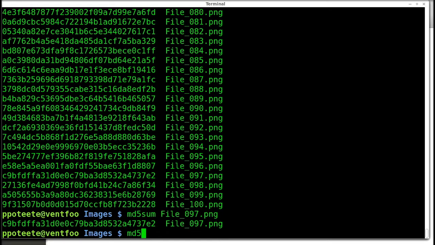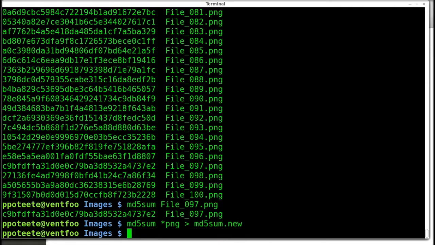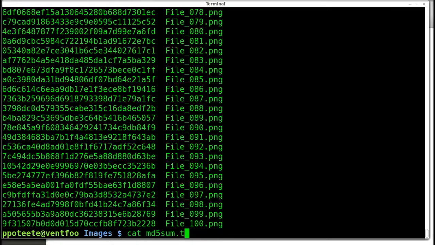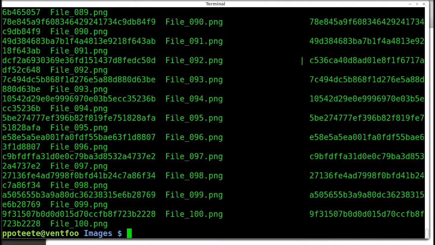So I'm going to type md5sum *.png and output to md5sum.new. Now that file should have been created. Excellent. So if I look at the .txt, which is an old file, and the new file, you can already tell the difference. But we're going to use sdiff, and we're going to type md5sum.txt and md5sum.new and run that.